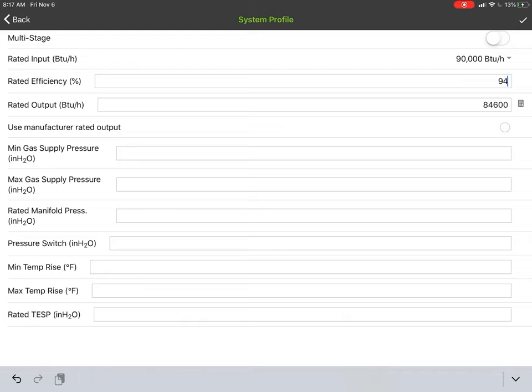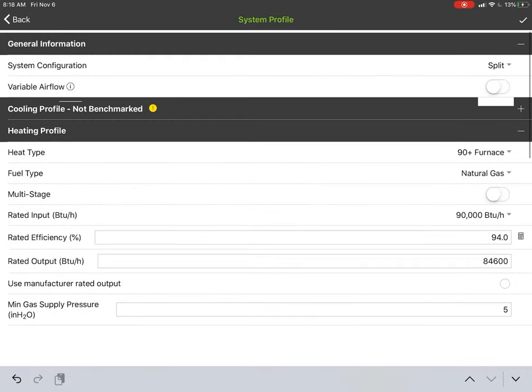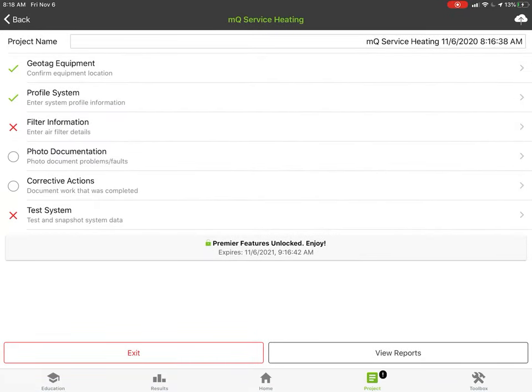So when we're telling it it's 94% efficient and we're using our minimum supply gas pressure, let's say 5, and our max supply of 10, rated manifold pressure 3.5, pressure switch we'll say is 1.5, that's what mine is at the house there, temperature rise is 70, and then our total external static pressure 0.5. These are all the targets that Measure Quick is going to use to make sure that everything's in the right range and to perform some of the calculations. So once we get that entered there, we're just going to hit the check mark, and now that's done.